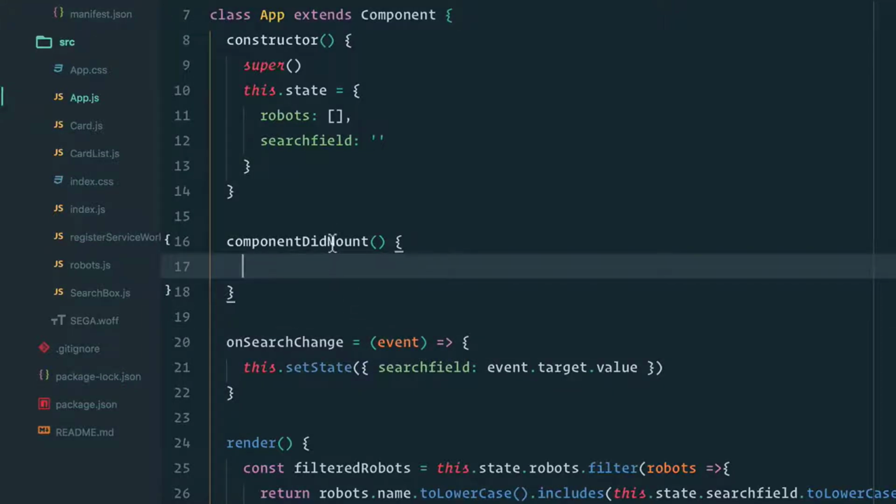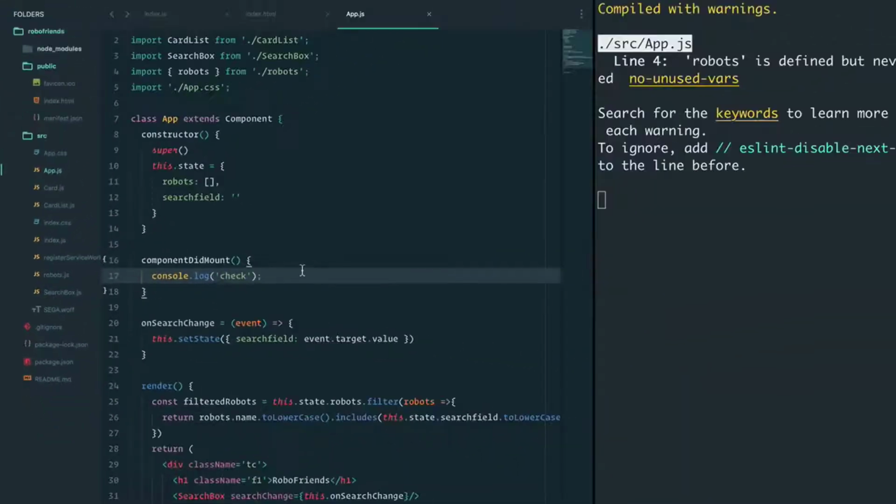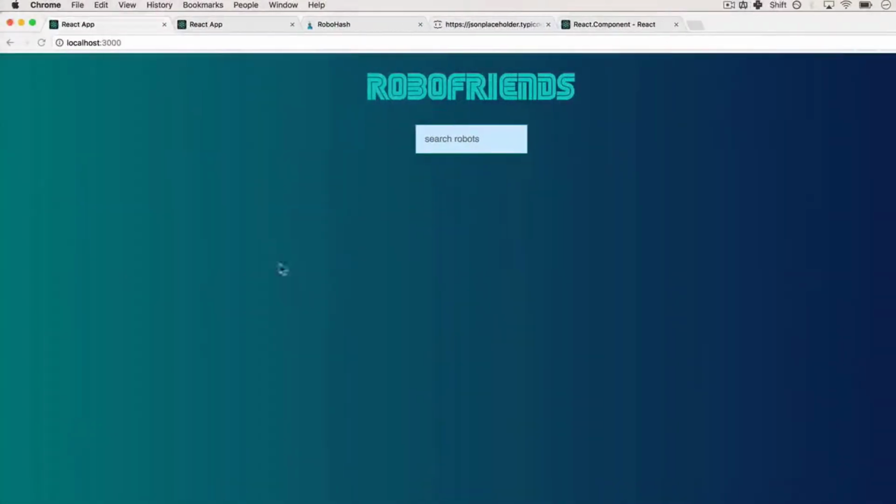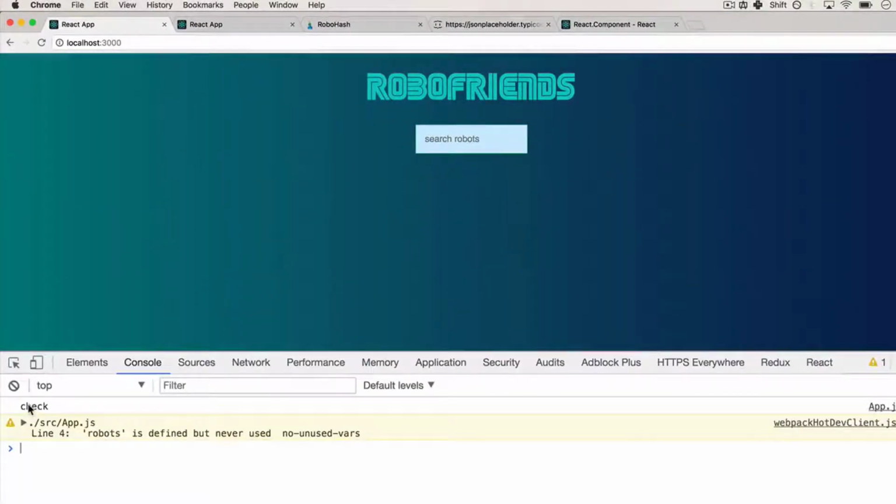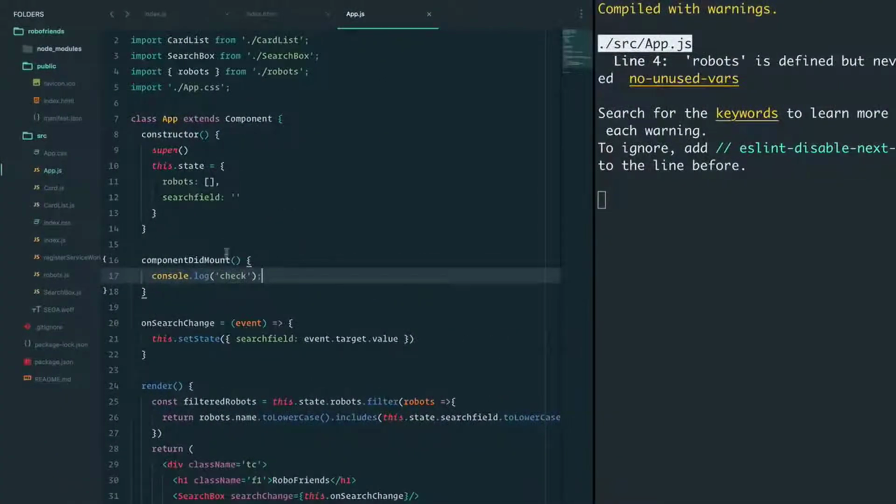Now, within componentDidMount, I can say console.log check. If I refresh this and open up the console, you'll see that I have check. If I refresh, there you go. That was really quick, but you see that that gets called automatically even though I haven't said anything. Using this, we can do something interesting. Now, when component does mount, I can say this.setState to now have robots to the robots that we get from the JavaScript file.